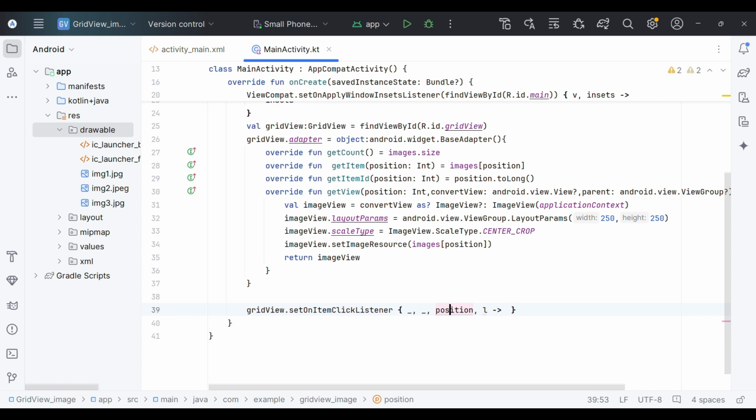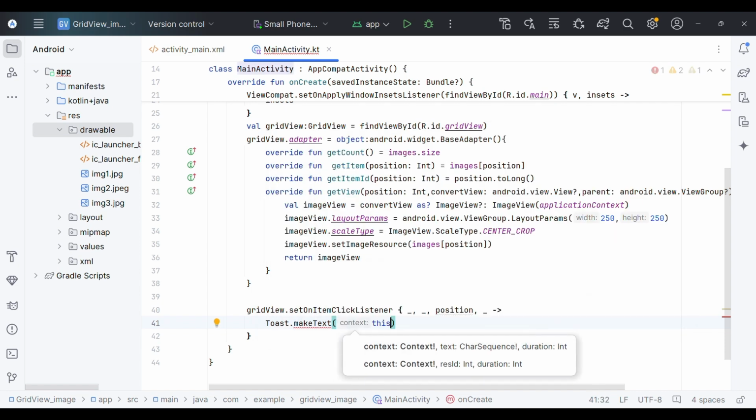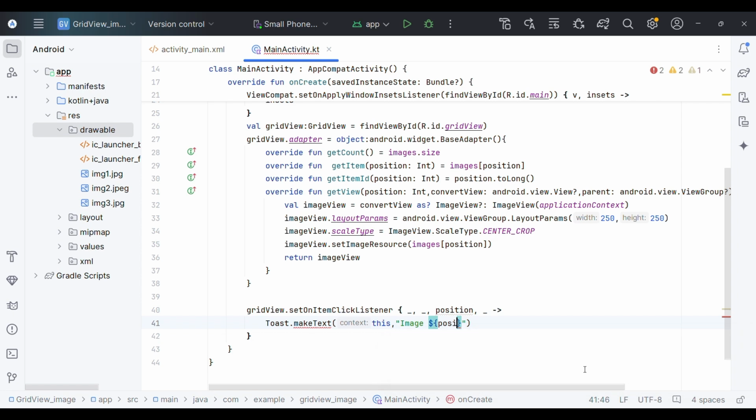I will remove that L here and I will add underscore, and then simply I will write the toast notification instead of any other messages. So here underscore again, and then I have to show the toast notification. That's why I will write simply toast dot make text, use the suggestions, and I want that toast notification in my current class. That's why this, which refers to the current class, and I just want to show the message as image dollar and then position plus 1. Why are we using position plus 1? Because the indexing starts from 0. So I will add 1 to show the proper index number, and then toast dot length.